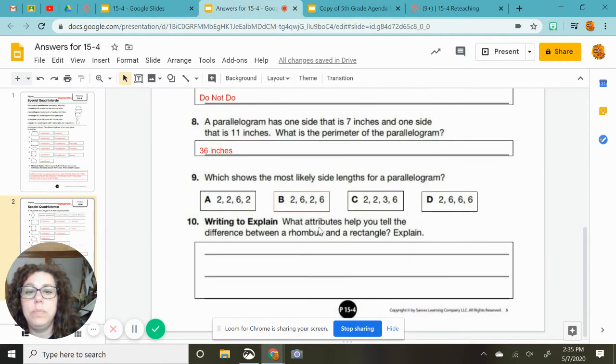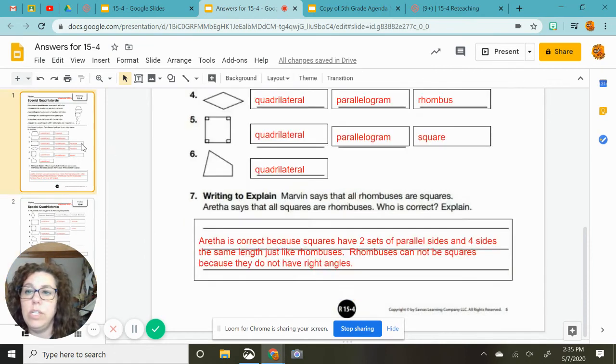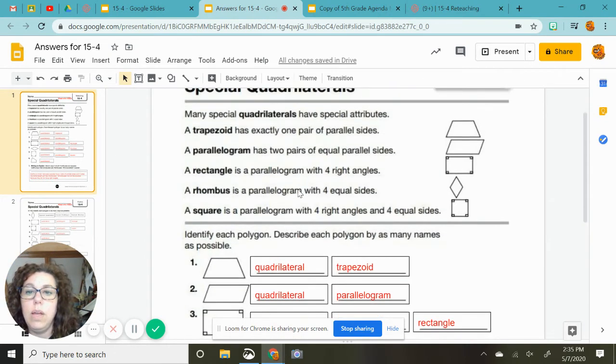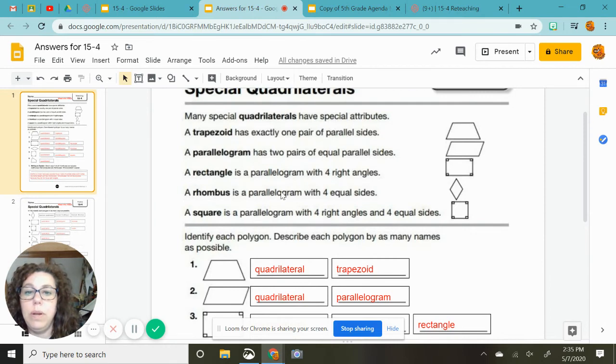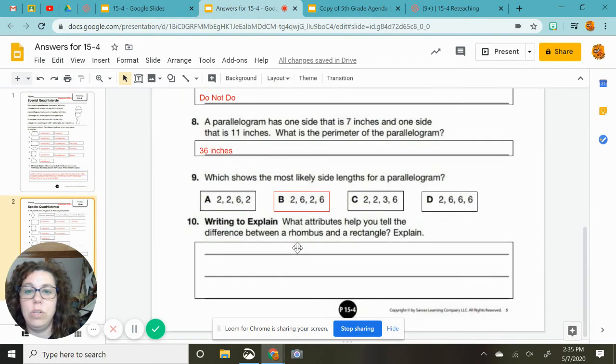So here's one. What attributes help you tell the difference between a rhombus and a rectangle? Well, there's two important things. Let's go back to our teaching chart up at the top. And you can see they're both parallelograms. But there is a difference with angles and sides. So we're going to use the words for right angles and for equal sides to answer the question.